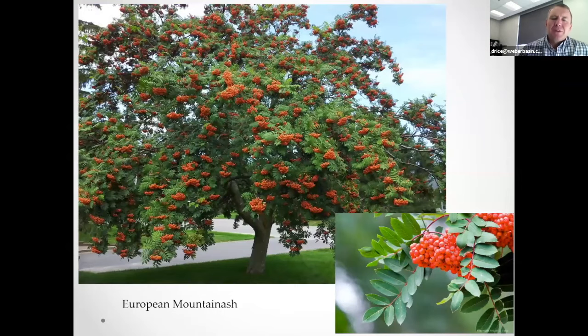European mountain ash, really cool looking tree. Has cool leaves. It has those really brilliant berries in those big clusters. So you get that interesting look with those berries on it in the summer into the later fall. I just think it's a cool tree. It's underused as far as that goes.